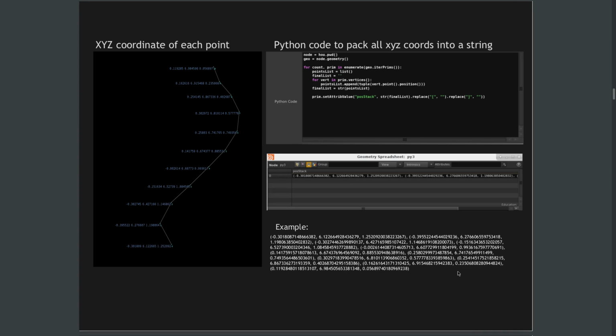And if we think about it, if we take one curve, it is made of multiple points, and each point has an XYZ coordinate. And what I'm going to do here is pack all these XYZ coordinates of all the points into a long string. You can use arrays for this, but at that time I didn't get them to work, and I think they're in a much better state now.